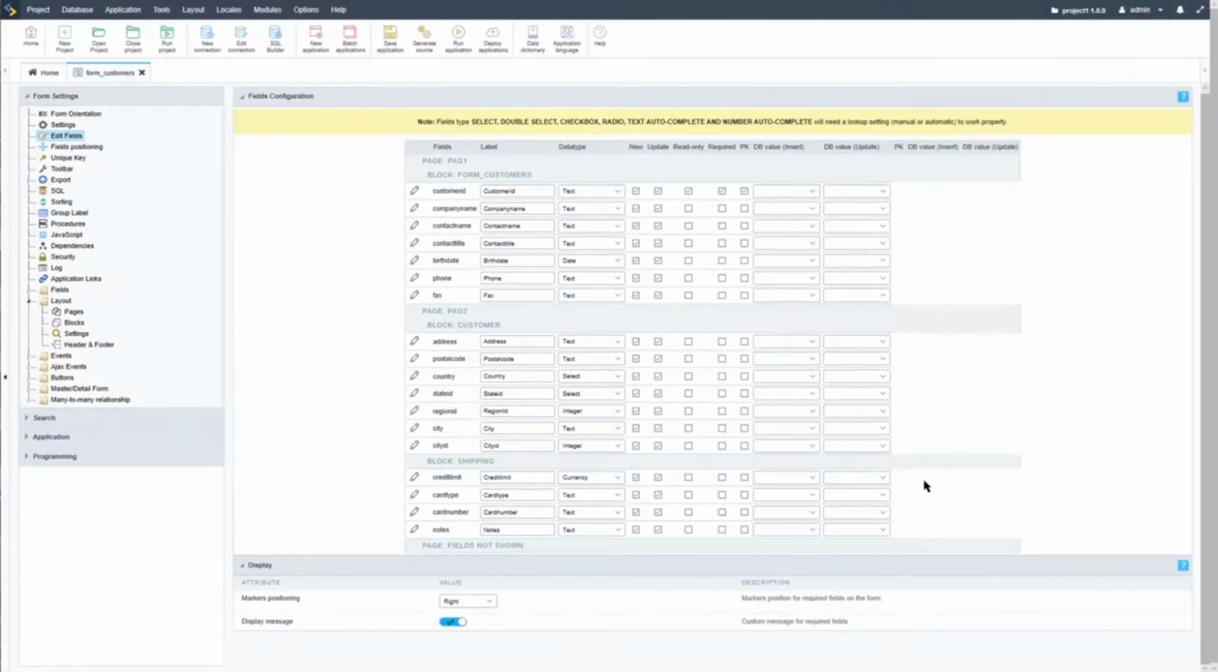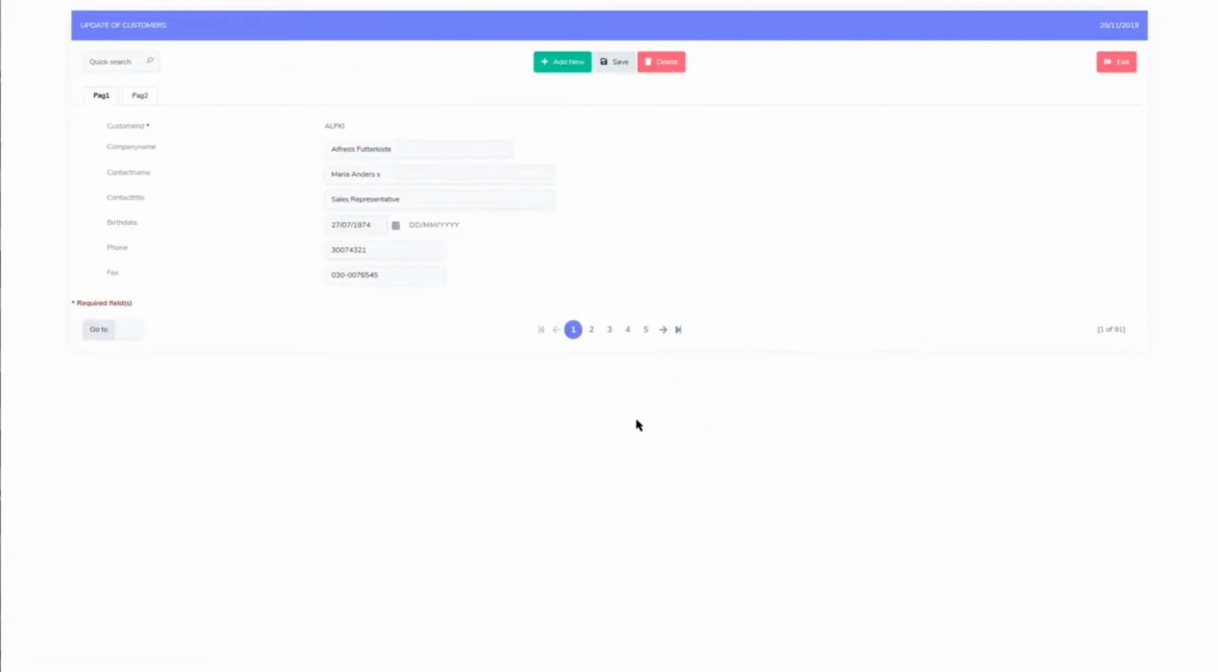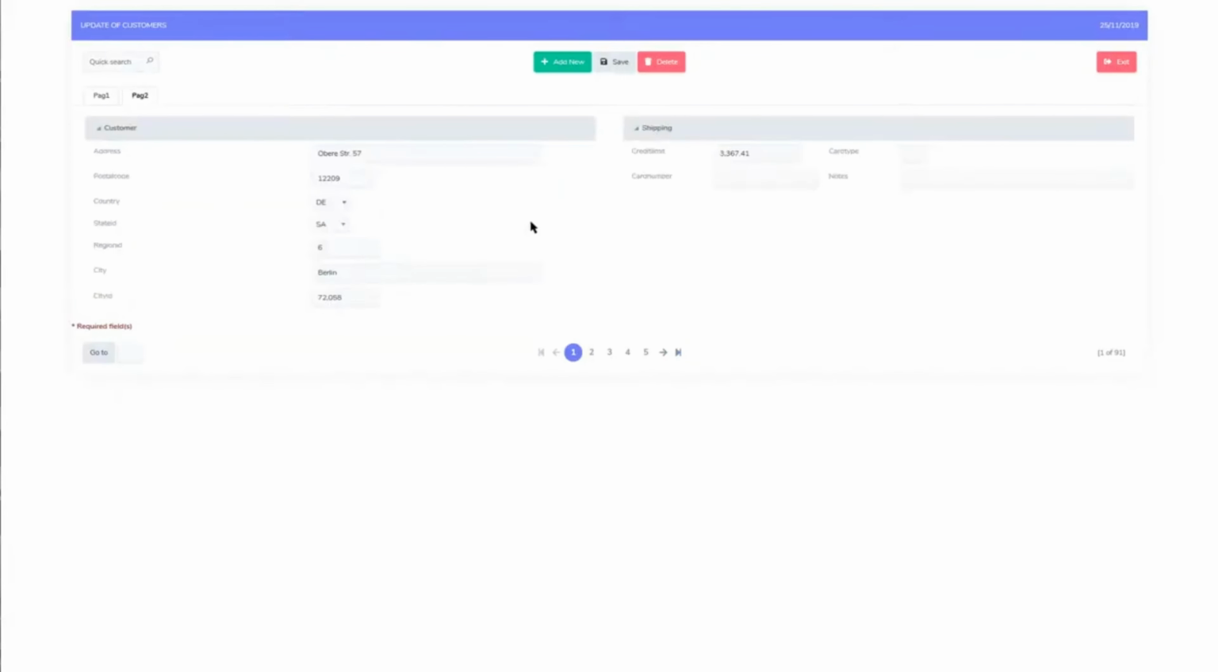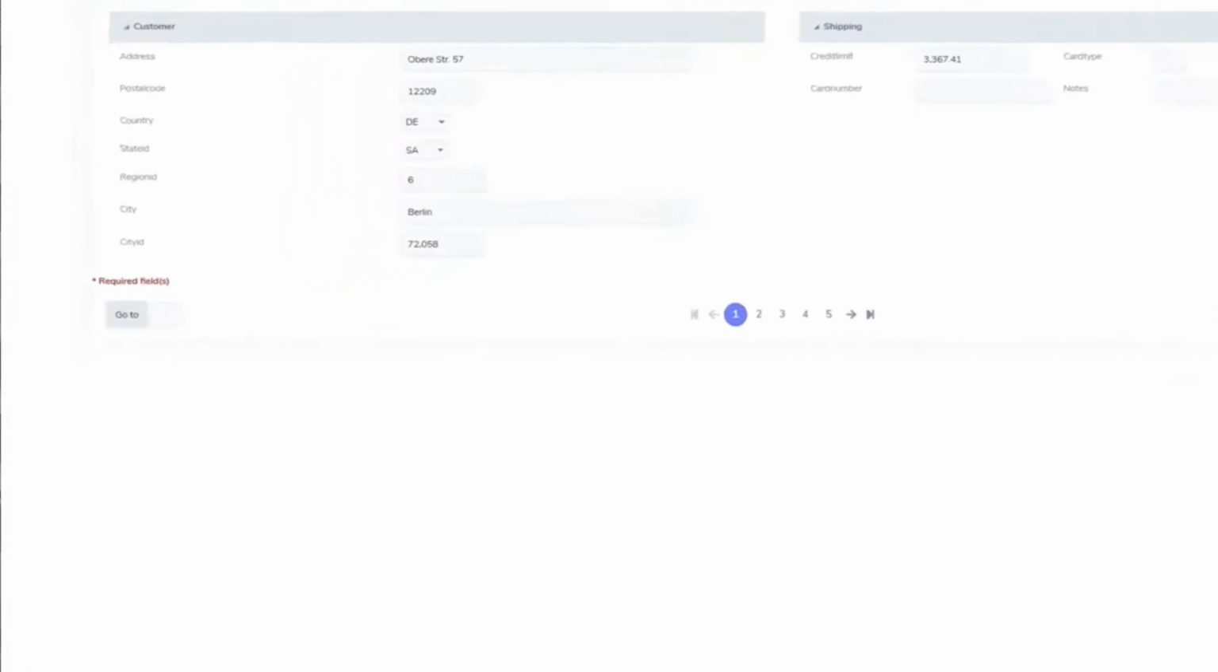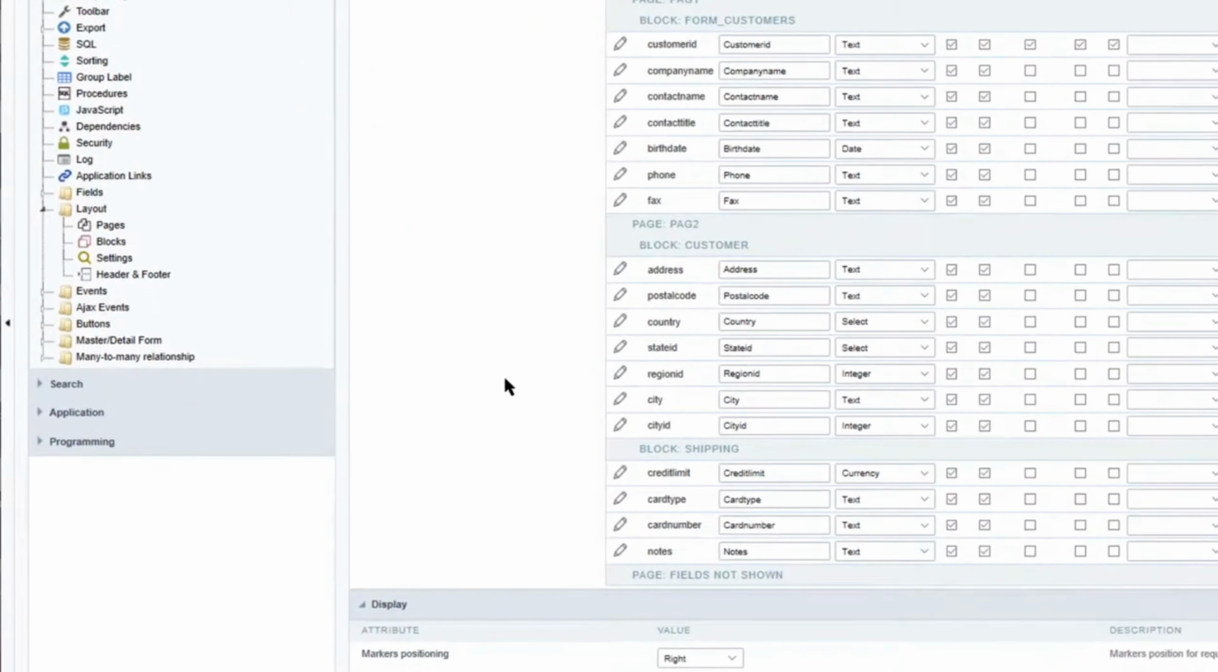Okay, so now let's run that and we can view the result. In page 1, it now has the single customer block, and in page 2, it has also the containers or blocks which we have placed in there with all the relevant fields. Okay, so now let's return to Scriptcase and now in form settings, layout, and this time I will select settings.